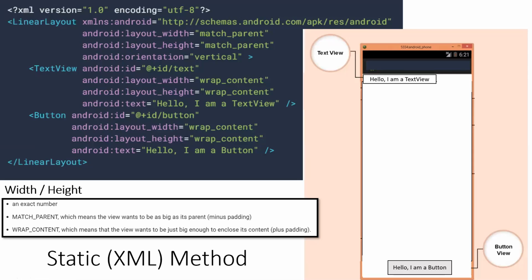So these layout parameters, the values I told you about, match_parent and wrap_content over here. This says that I'm a linear layout. Let's say the linear layout is the whole white area on this mobile phone. It says that I should be as big as my parent. match_parent means the size of a view.